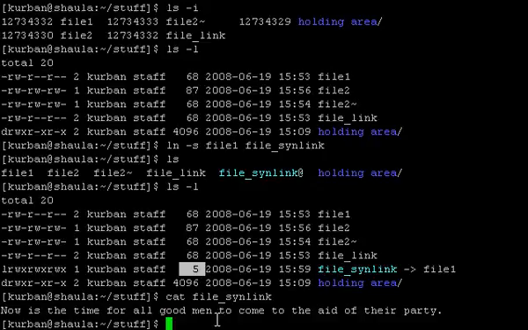So those are hard links, right? That's just the ln command. Soft links, or symbolic links, ln -s. And then the option on ls, the -i, to tell us the inode number.